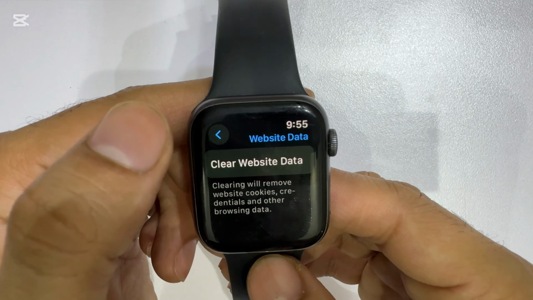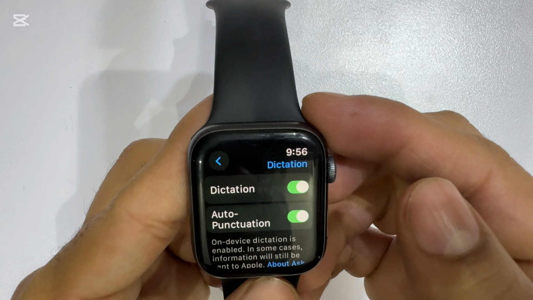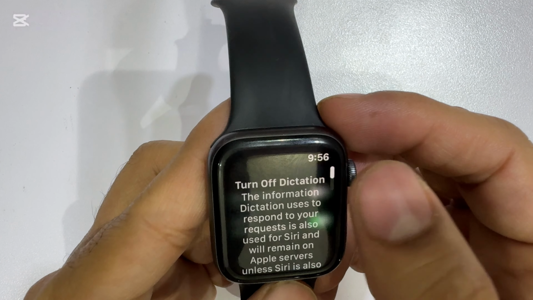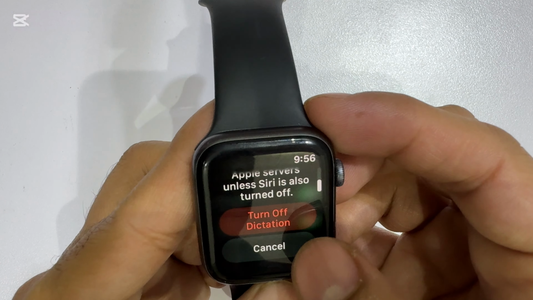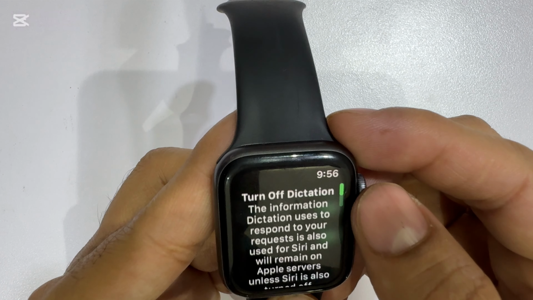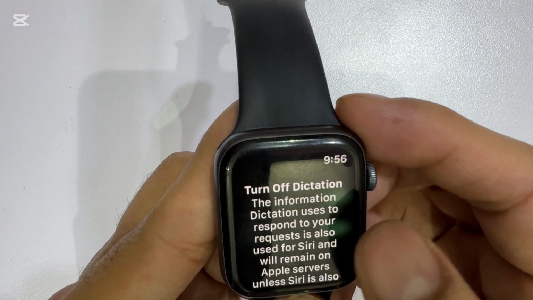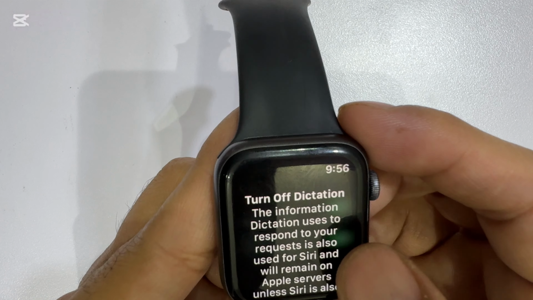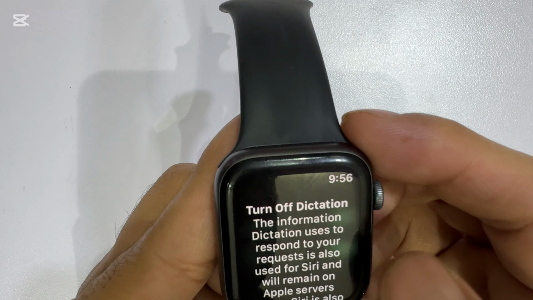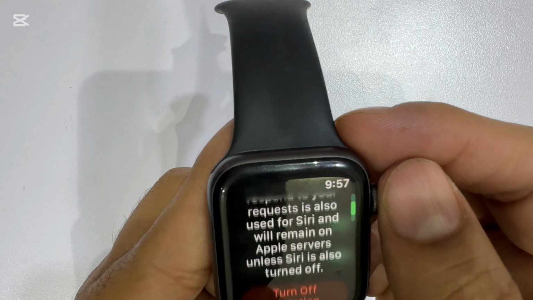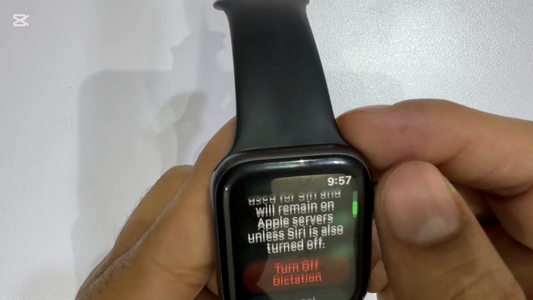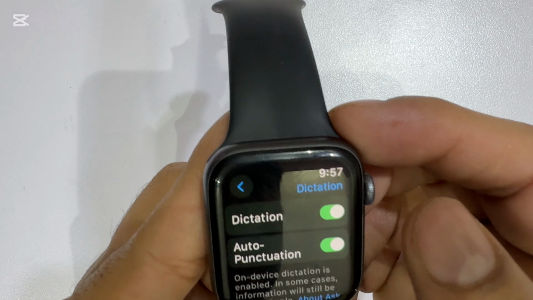Then we have the option of the dictation. Let's click on the dictation and see what we have there. Dictation is by default on and off. We can turn it on or off. It says turn off dictation. The information dictation uses to respond to your request is also used for Siri and will remain on Apple servers unless Siri is also turned off. Cancel, it is a good thing to have.